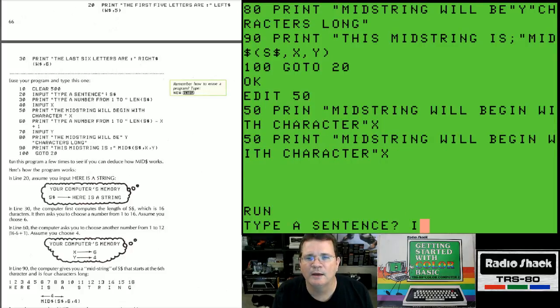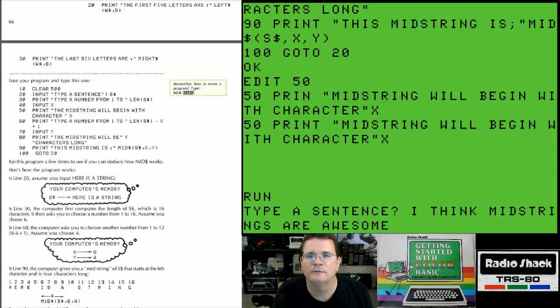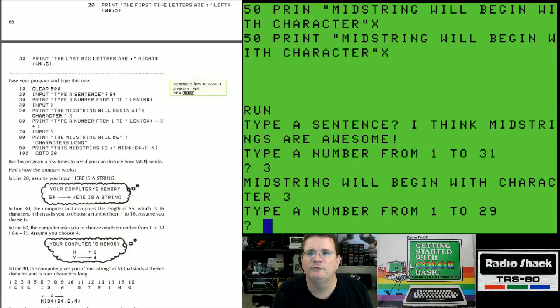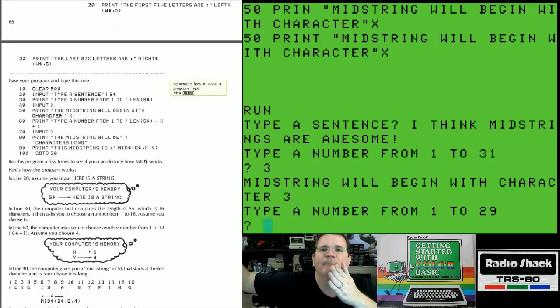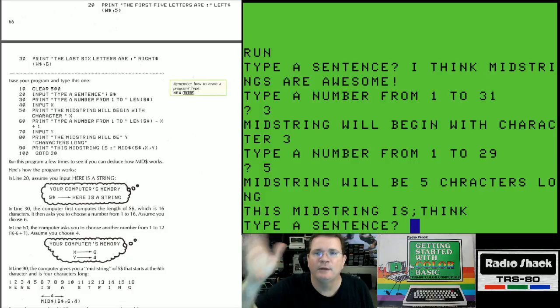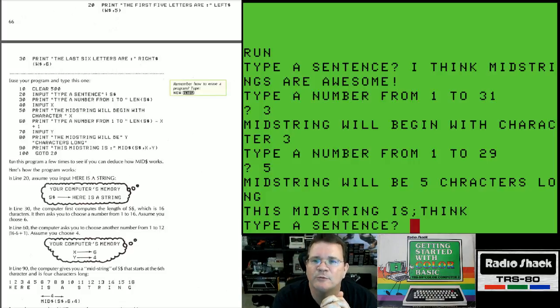All right, sentence. I think mid strings are awesome. Type in a number between 1 and 31. 3. Okay, mid-string will begin on character 3. Type in a number between 1 and 29. That's the remaining characters left. And I think it's 5 characters for think. Okay, the mid-string is think. That's exactly what I thought this program was going to do.